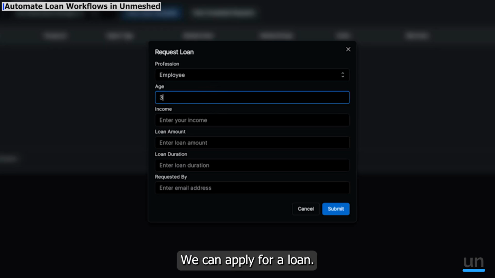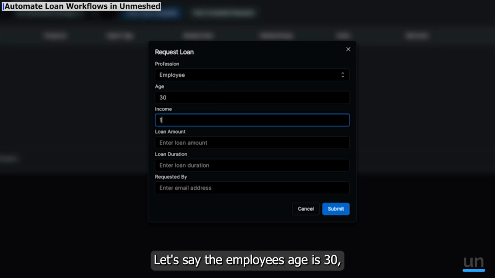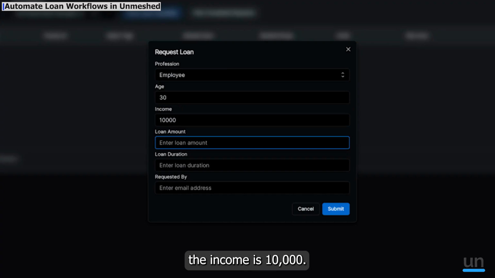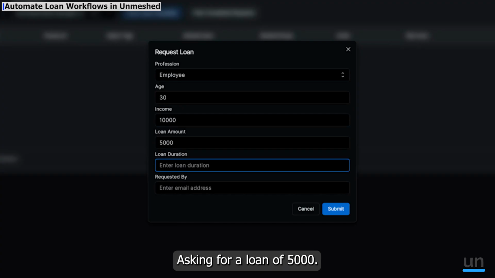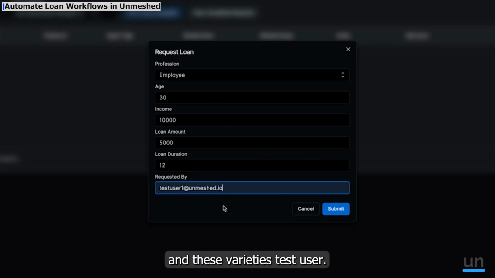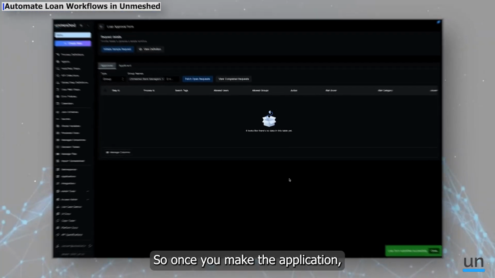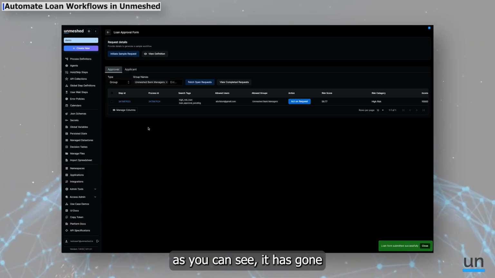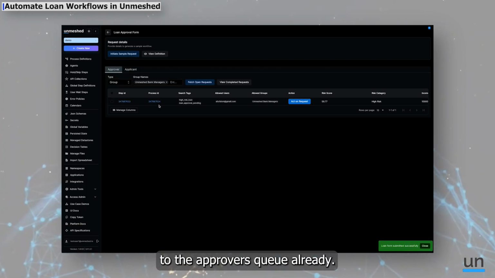We can apply for a loan. Let's say the employee's age is 30. The income is $10,000. Asking for a loan of $5,000. Duration 12, and this is a test user. So once you make the application, as you can see, it has gone to the approver's queue already.